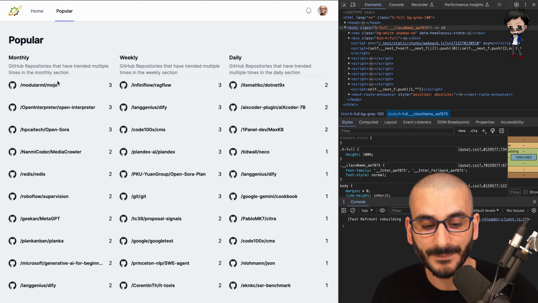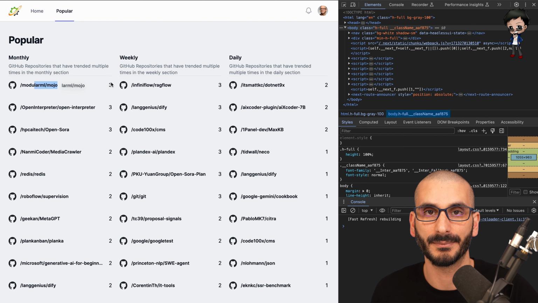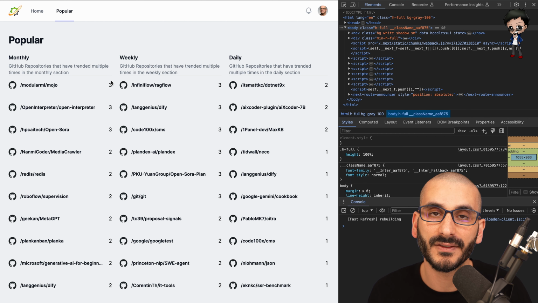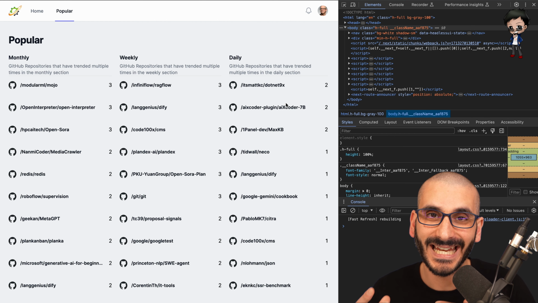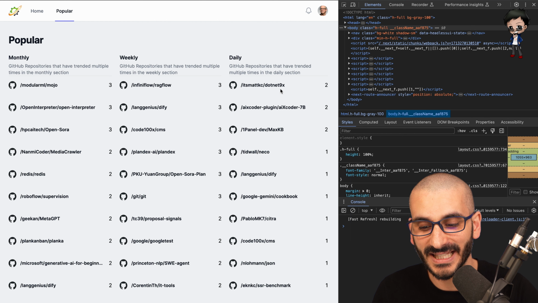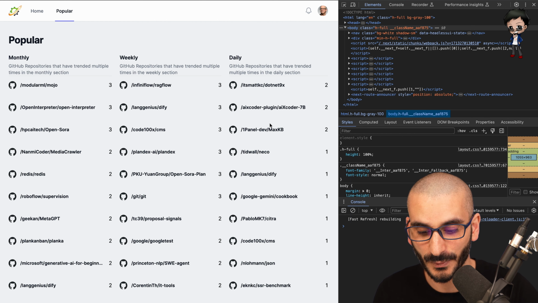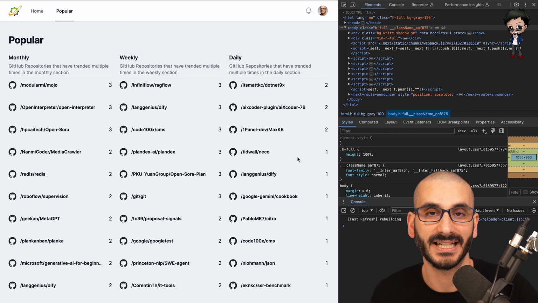And then for monthly, this project has trended 3 times. It's probably trended more, but I've only got 5 days worth of data at the moment. Weekly, and I think daily is the most interesting. So we will get a lot of daily trending repos. So you can see this repo has trended twice daily, and same with the couple below that as well. But then the ones below that have only trended once.